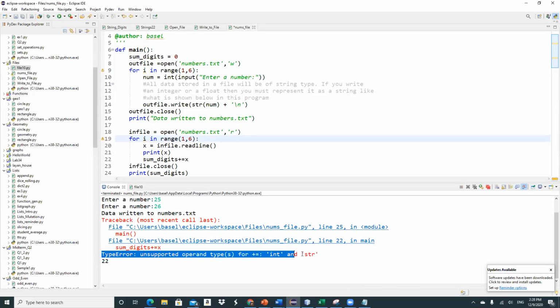Can you read this error? Can you read what this error states here? What does the error say here? I have to turn it into an integer because I cannot add an integer to a string. This is why we need to turn this into an integer.